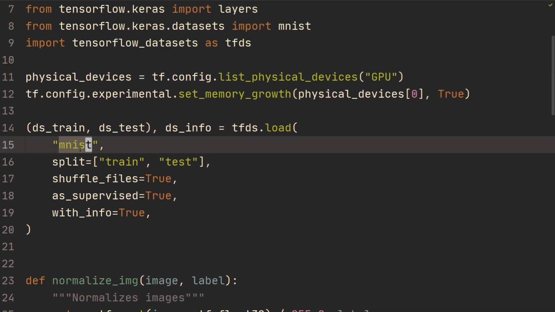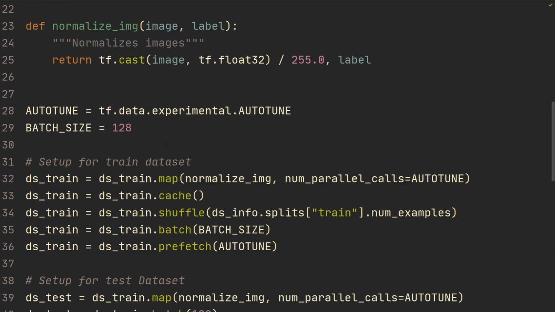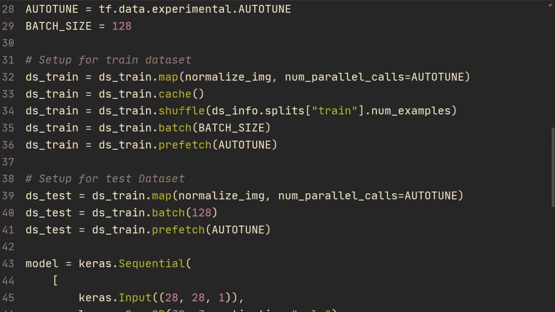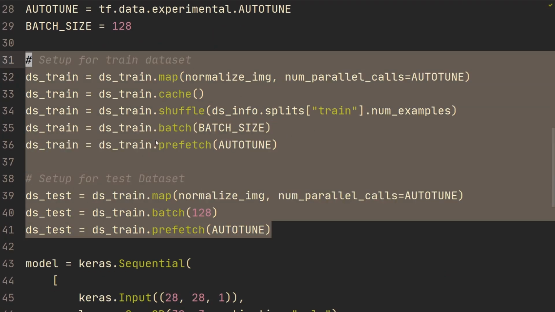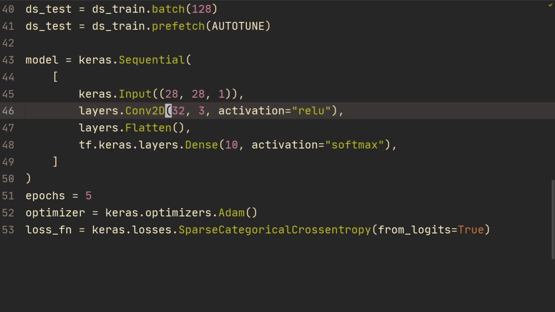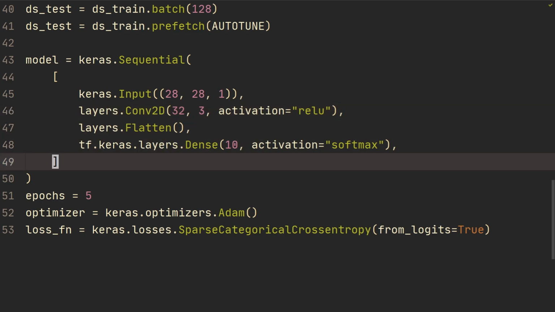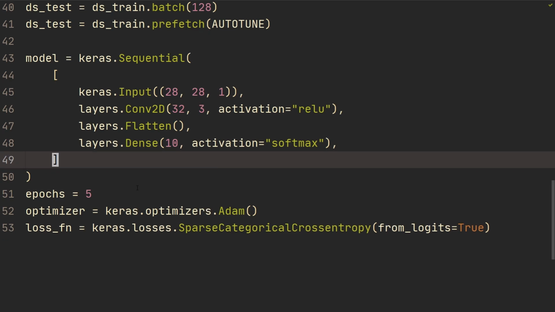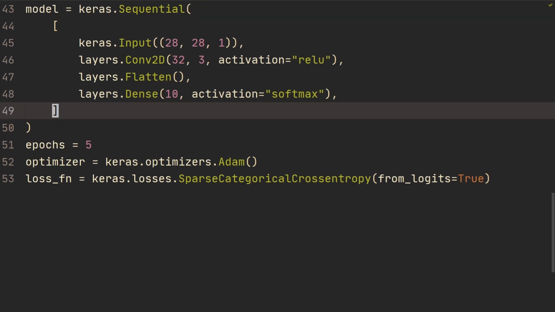So we're loading the MNIST dataset right here. So we have a training and a test set. And then we have a function for normalizing images. And all of this is from that video, just copy pasted. And then we have some very, very simple model right here, just one convolutional layer and then one dense layer. And let's do layers.Dense here, just like that. So then let's get started.